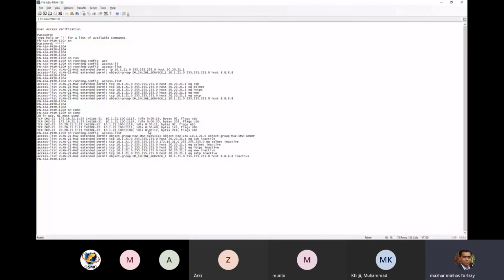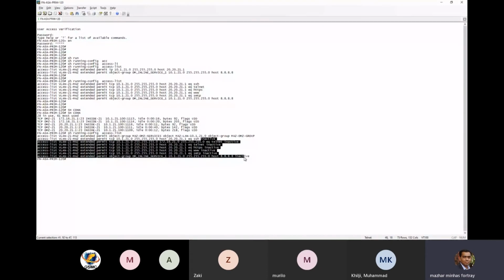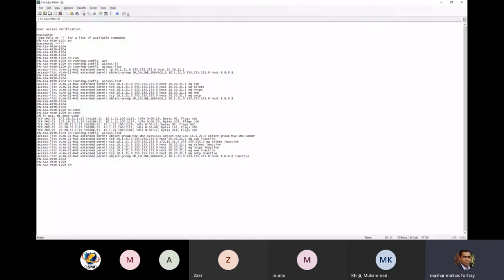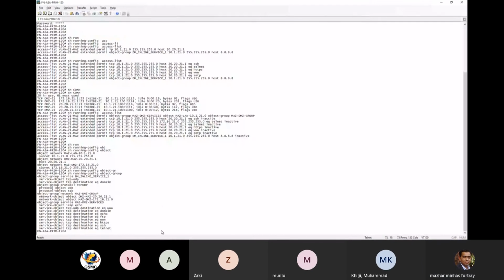Show run access list now. As you can see, these other entries are inactive. Only this entry is working. Show run object groups, objects. These are the objects I have created and the object groups. And within the objects previously created, I'm inserting those objects in the object groups.